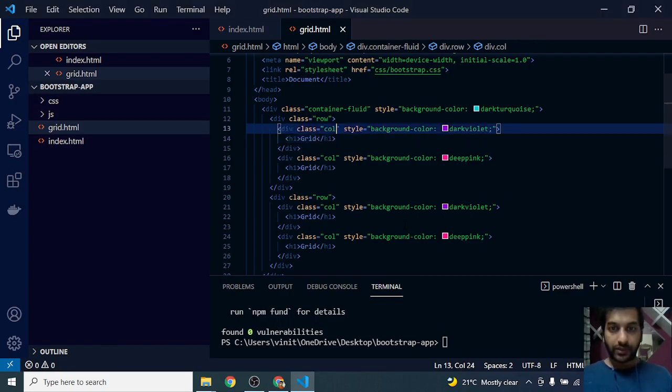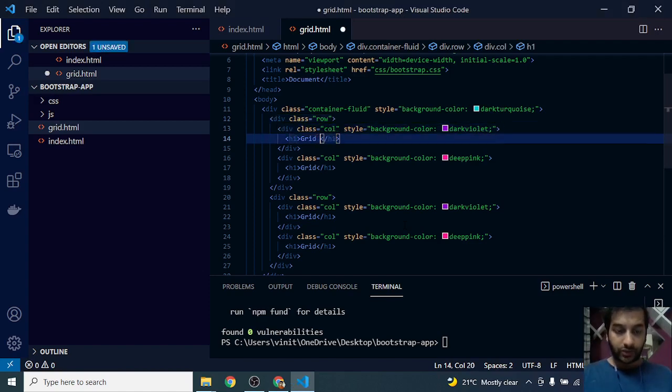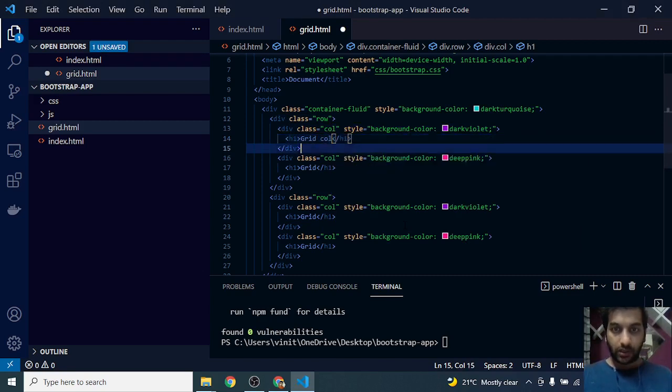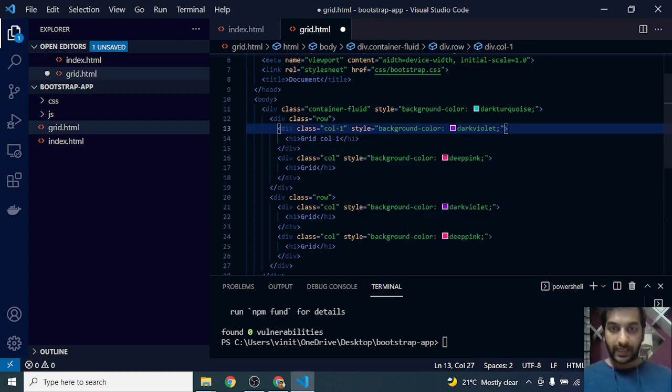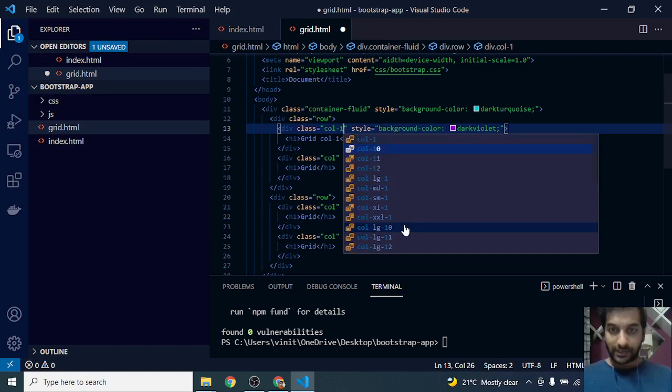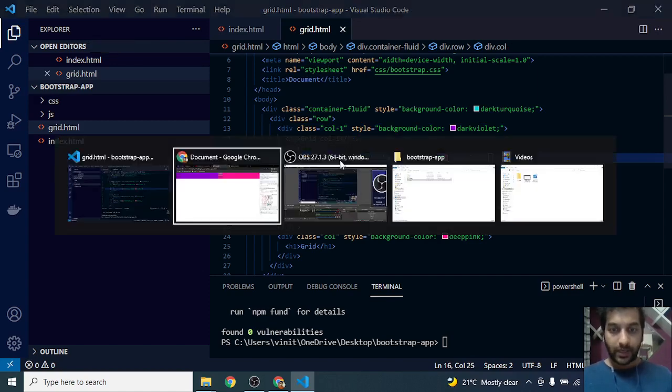Okay, so what I can do is, first of all, I'll change the name inside this. So I'll call it col-1, right? So I'll just add -1, -1 to -12. I can add anything. You can see all the examples here: -1, 10, 11, 12, -lg-1, -md-1, -sm-1. I'll explain that in a while, but you can put in -1 to 12 anything. So I'll put in -1 here. I'll keep it col as it is for the second column, right? Let's see what is the output.